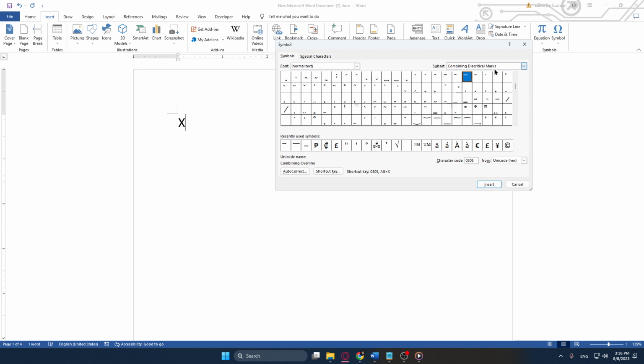Once you've switched to the Combining Diacritical Marks subset, you should be able to spot the bar symbol. It's a line that appears to hover above, intended to be placed over characters. Select this symbol. With that done, simply click the Insert button located at the bottom of the dialog box. Now you'll notice that the bar has automatically appeared right above your chosen letter, effectively giving you the notation you wanted, just like that. And just like that, you're done.